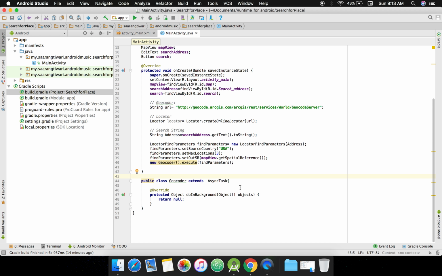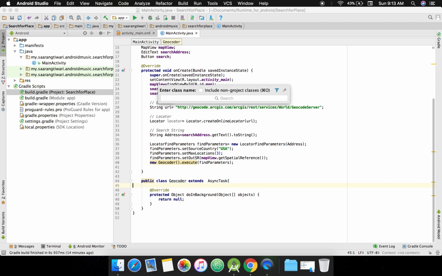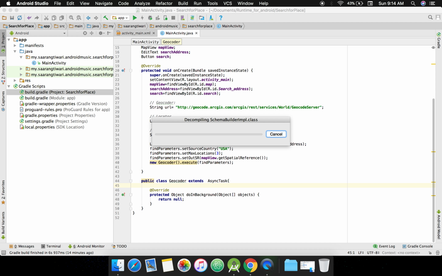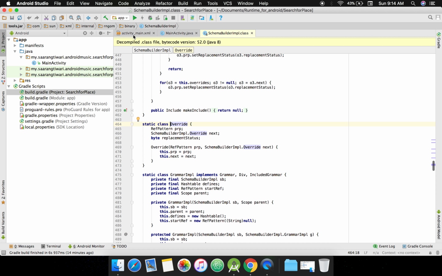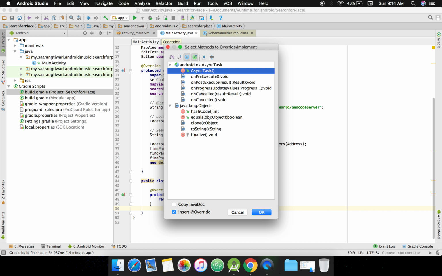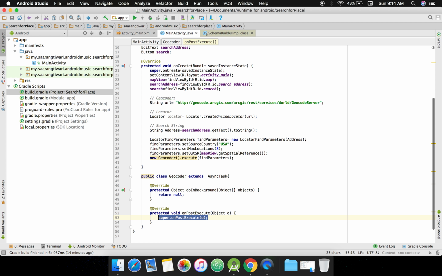Okay, so I've got the doInBackground, so I need one more thing. I need that as well. So I need onPostExecute, because as soon as we have got the address, I need to show it on the map and create a graphic for that.